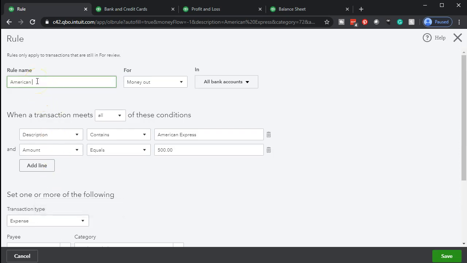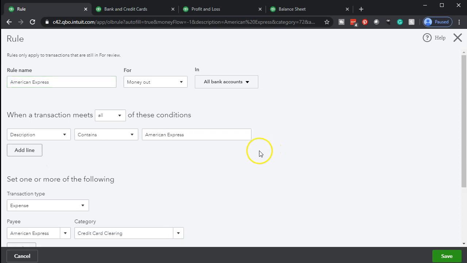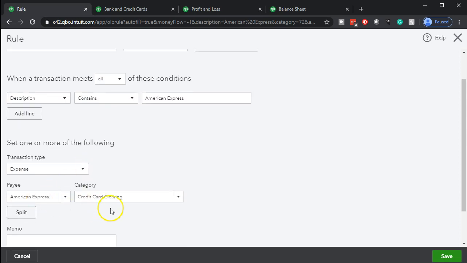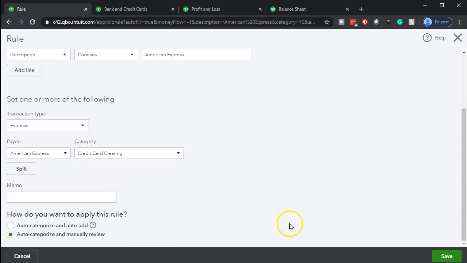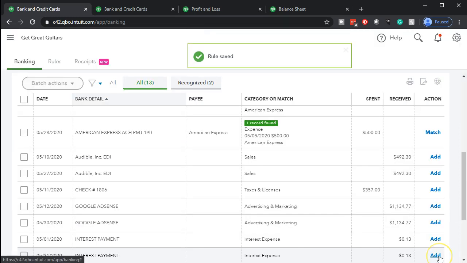So American Express, and I'm just going to say money out, and then I want it to contain that text in it. I don't want the amount though. The amount I don't need to be the same every time. So I'm going to take the amount off, just removing that. And it's going to be an expense account, and it's going to the clearing account. So the payee is American Express, and it's going to that clearing account. So that looks good. I'm going to go ahead and save that.